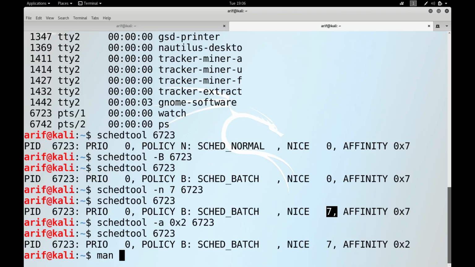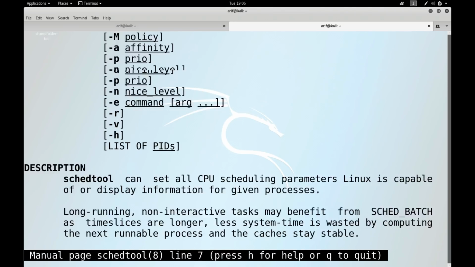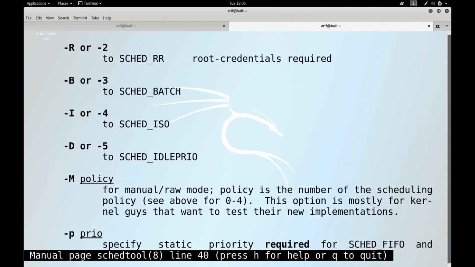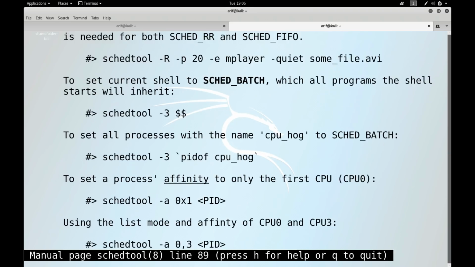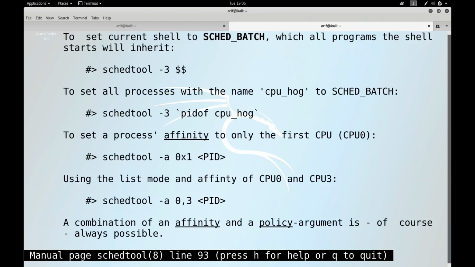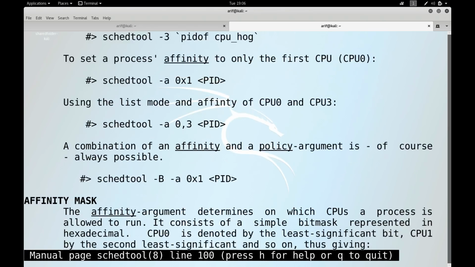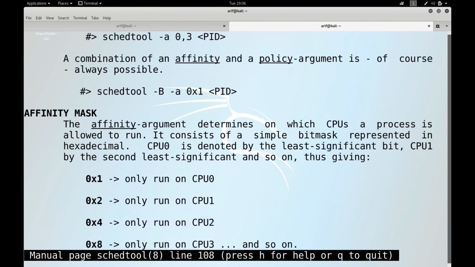Let me show you the man page of Schedtool. It is a very descriptive page. Please do see the page if you come across something which I have not touched upon. It has talked about CPU affinity in detail, the affinity mask.